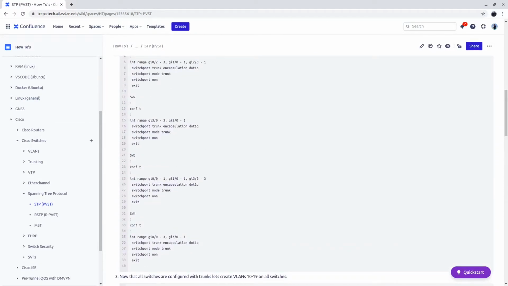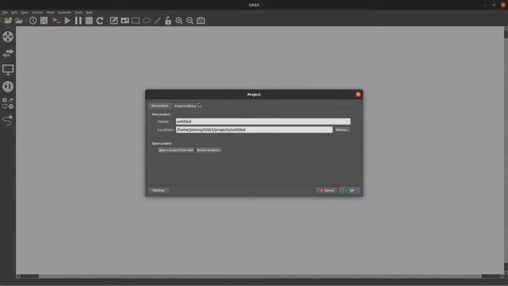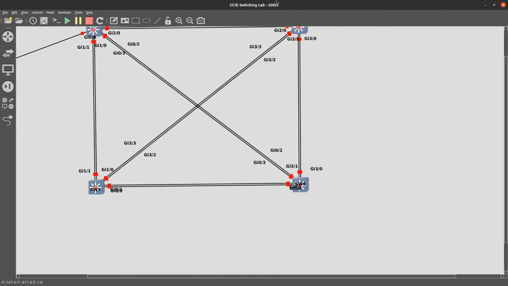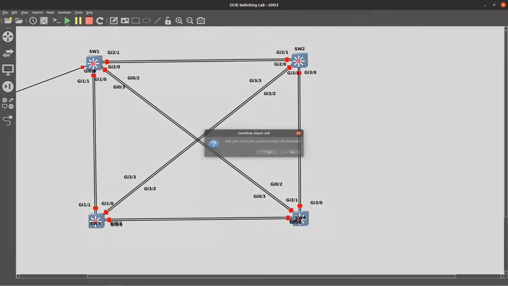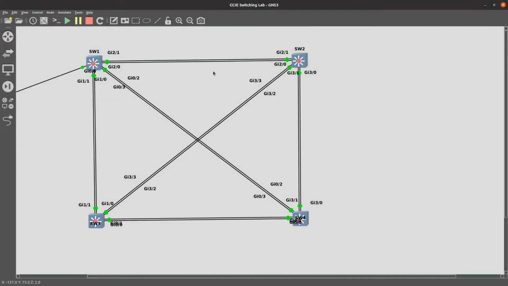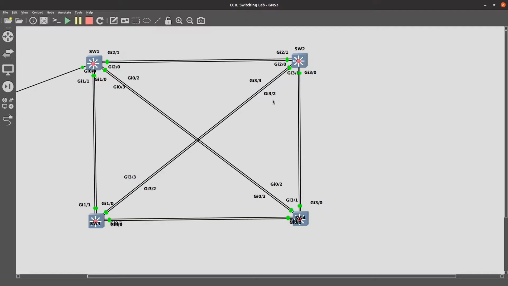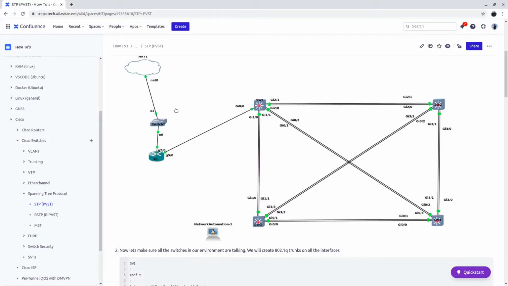So let's bring up GNS3. Let's open up that lab. I already have it made right here, so if you need to pause, go back to Confluence and look at our network diagram, you can. I'm just going to double check that these ports are all the same as they are on the Confluence page. 1/1, 1/0, 2/0, 2/1. Yes, it looks like they're the same. So this is still a good lab.